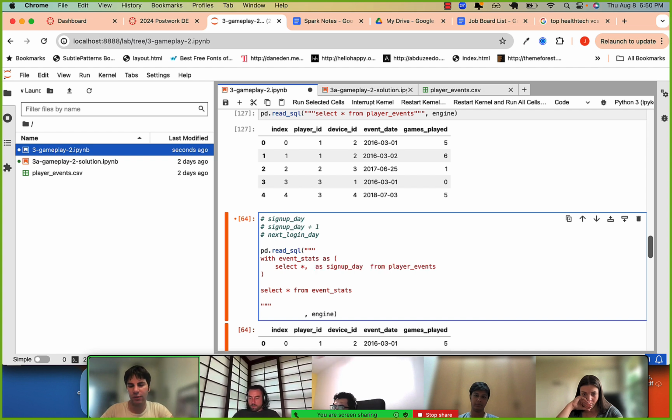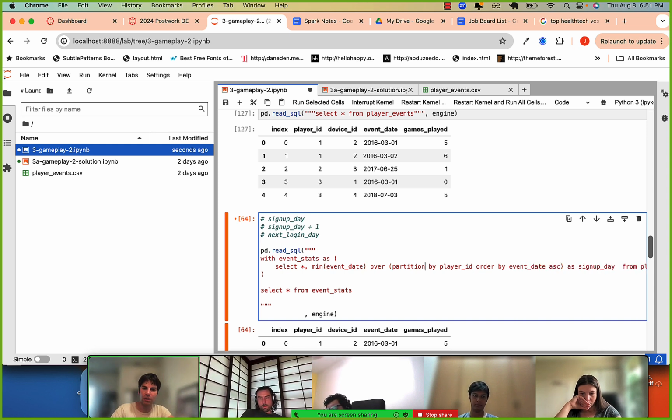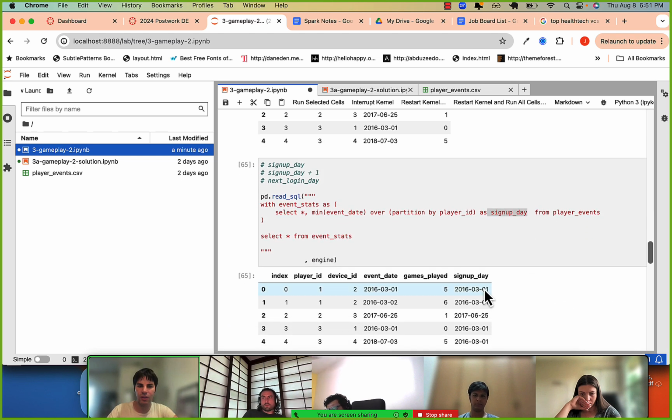The sign up day is going to be defined as the minimum of the event date, and it's going to be over partition by the player ID, order by event date ascending. So I'm using a window function. I'm partitioning by the player ID, finding the earliest day. I actually don't even need the order by. Let's see if that works, and we're going to call this my sign up day.